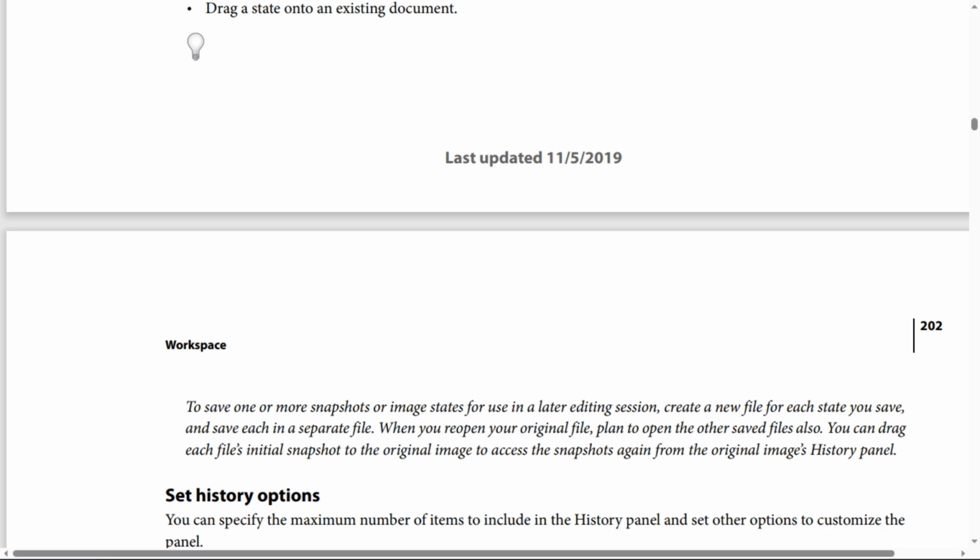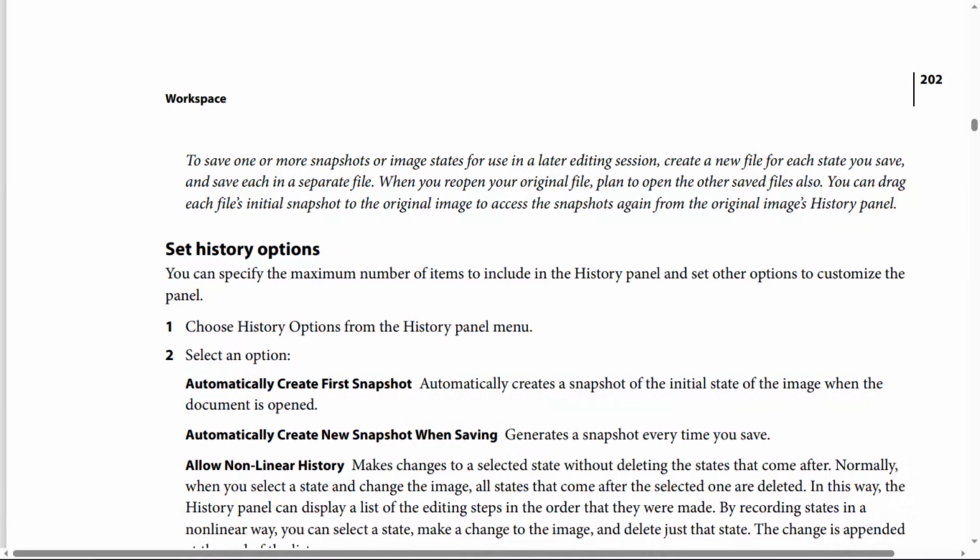How to set history options. You can specify the maximum number of items to include in the history panel and set other options to customize the panel, and you have two steps. Step number 1: choose history options from the history panel menu, then select an option. Automatically create first snapshot automatically creates a snapshot of an initial state of the image when the document is opened, and automatically create new snapshot when saving generates a snapshot every time you save.